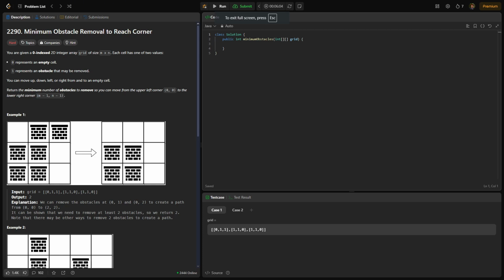Today's daily code problem of the day is Minimum Obstacle Removal to Reach Corner, number 2290. For this problem, we're given a zero-indexed 2D integer array called grid, of size m by n. Each cell has one of two values: a 0 representing an empty cell, or a 1 representing an obstacle that may be removed, and we can move up, down, left, or right to any of the empty cells. We want to return the minimum number of obstacles to remove so you can move from the upper left corner to the bottom right corner, or (m-1, n-1).